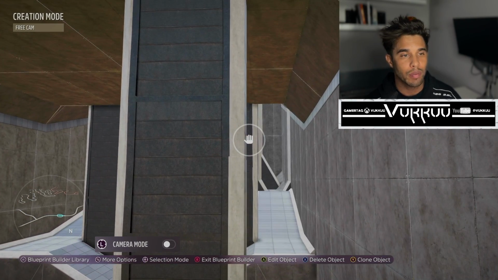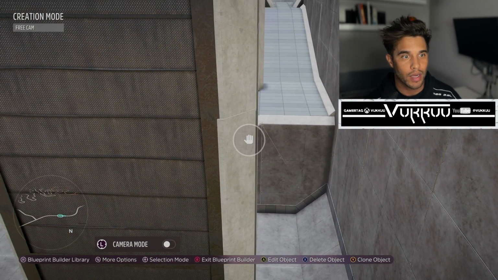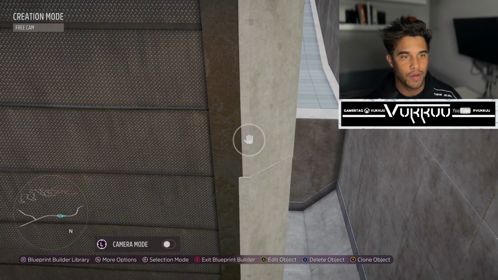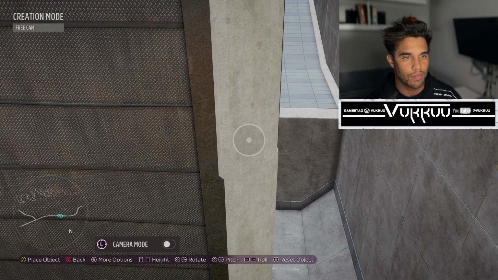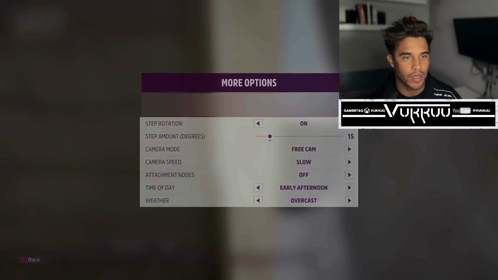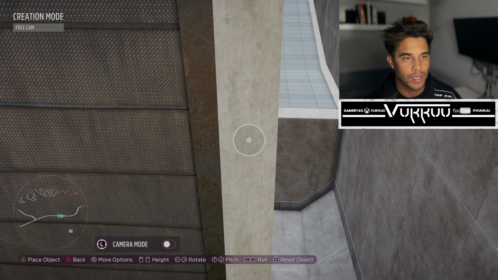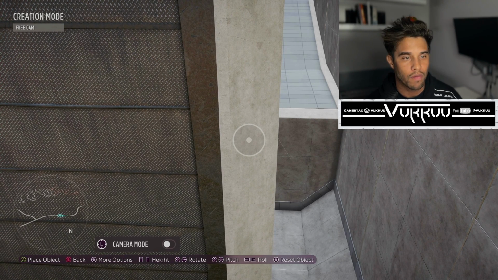If I was going to be placing this, it's a little bit lined off right here, right? So if you're a very anal person, you're like, oh, I got to line this up. You can use your camera speed, and now it's going to rotate and move very, very minimally. So that'll allow you to perfectly line things up. And that's how you use the precision tools.